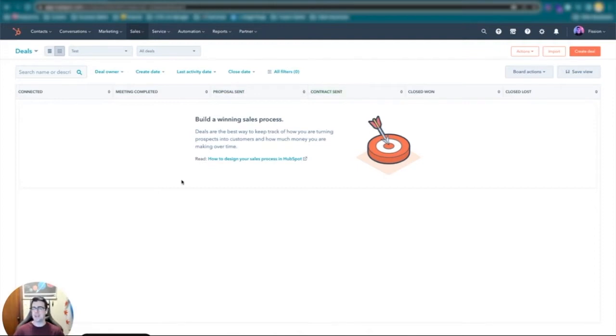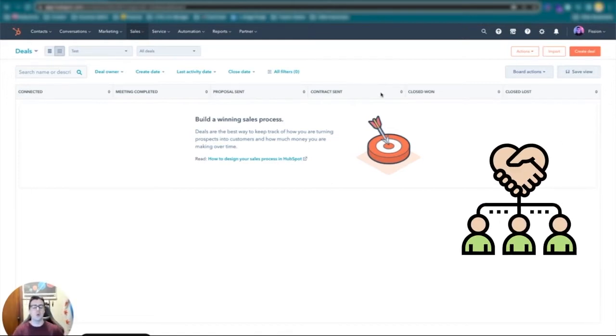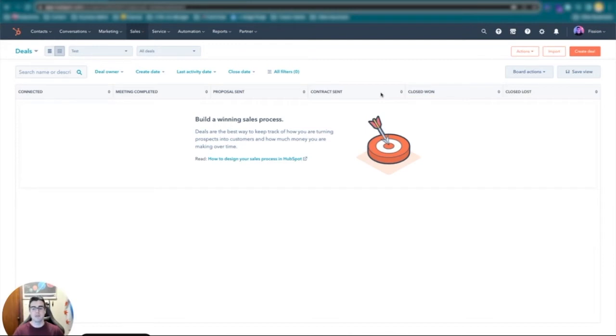I also may add a stage after contract sent, like verbal acceptance or something, since this is pretty common behavior in larger clients where they have to go through procurement or get things signed off internally. But right now I just haven't seen that enough in my clients to warrant that stage. So you'll want to toe the line between what is actually necessary to improve your pipeline versus what is just extra fluff that creates distraction and slows you down.